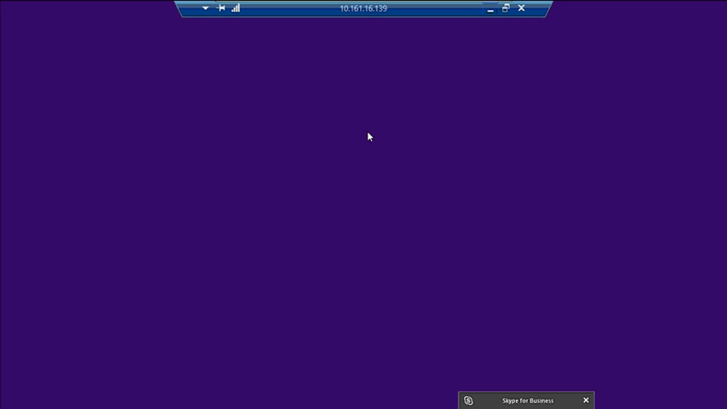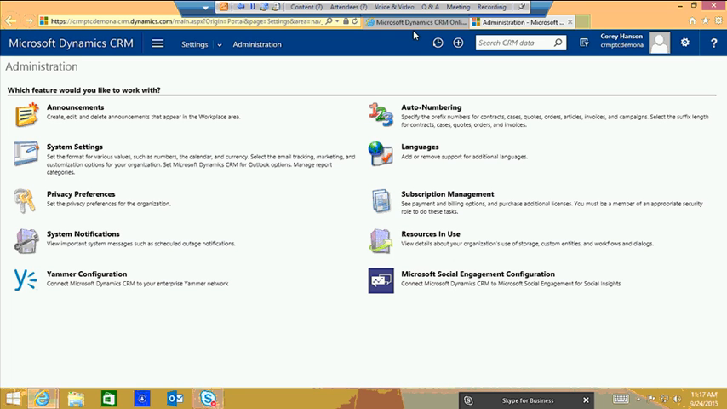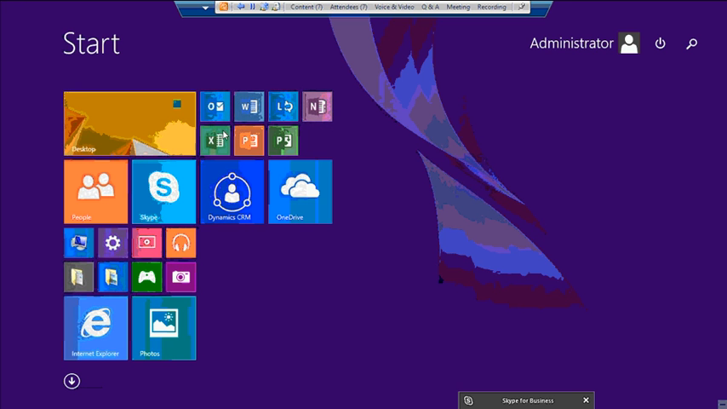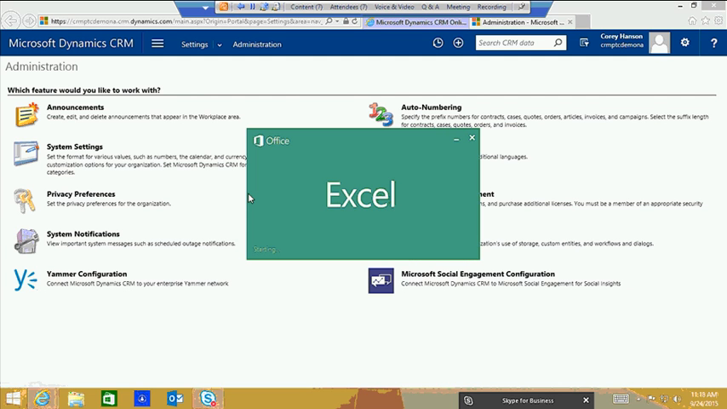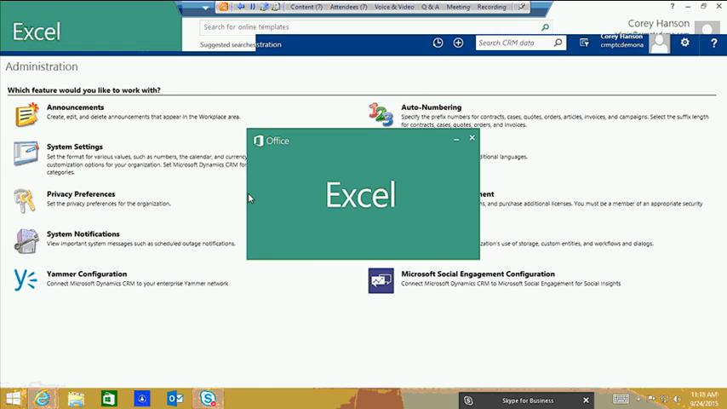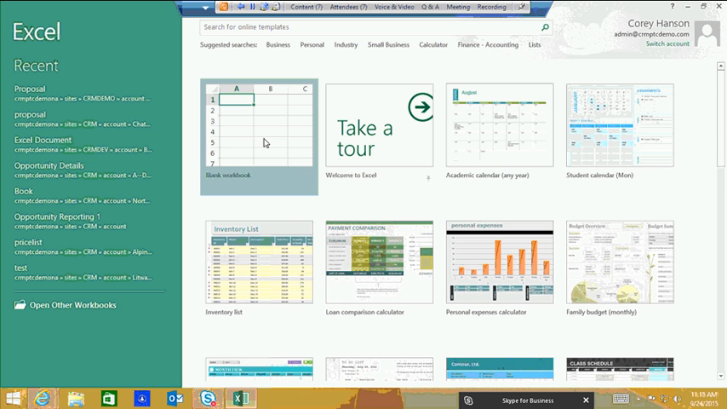So let me share my desktop here. All right, so the first thing I'm going to do is start building a Power BI report. We're going to start with Excel, so let me go ahead and launch Excel here. I've already downloaded the Power Query add-on, so I'm not going to step through that. That's pretty self-explanatory. I'm just going to do a blank workbook.